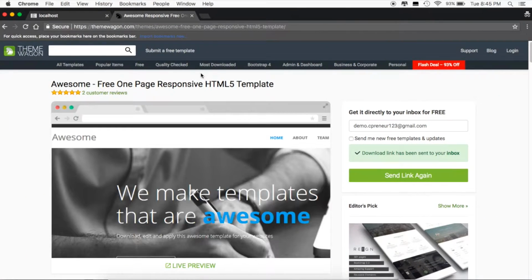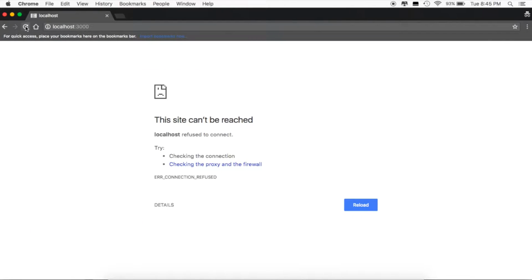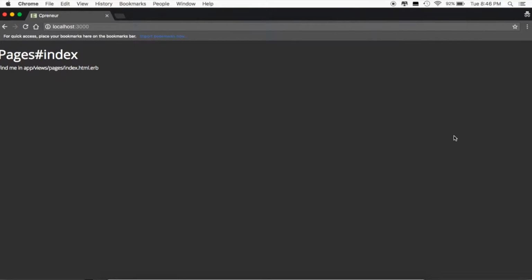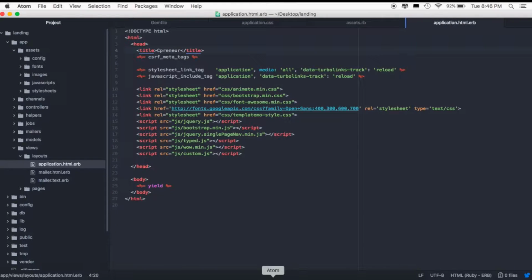Now go to your web browser and hit refresh and see what we have. Okay, now we don't have too much progress, but we're getting there. We see something changing just a bit. At least we now have a black background instead of a white background. So we're getting somewhere. Now head back to your project on pages and index.html.erb.